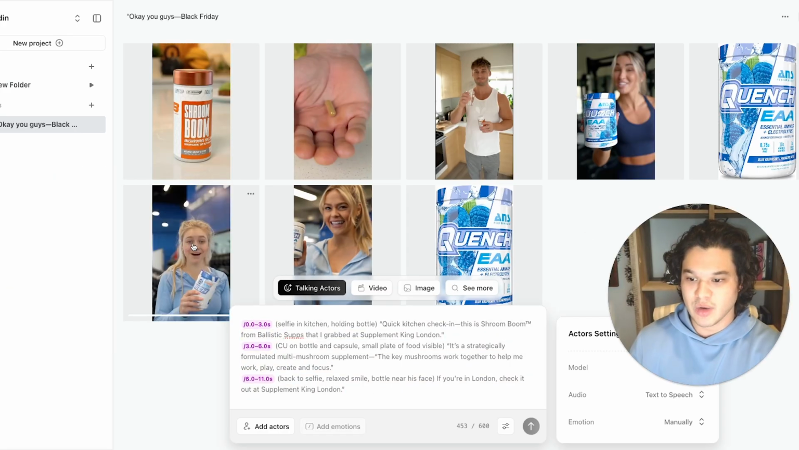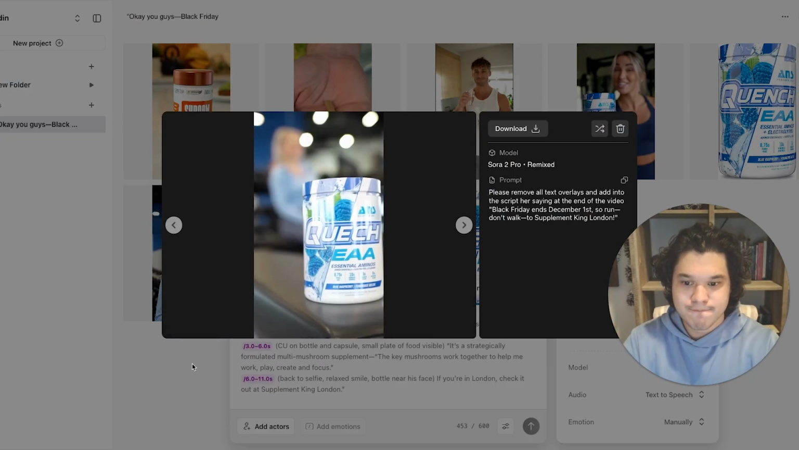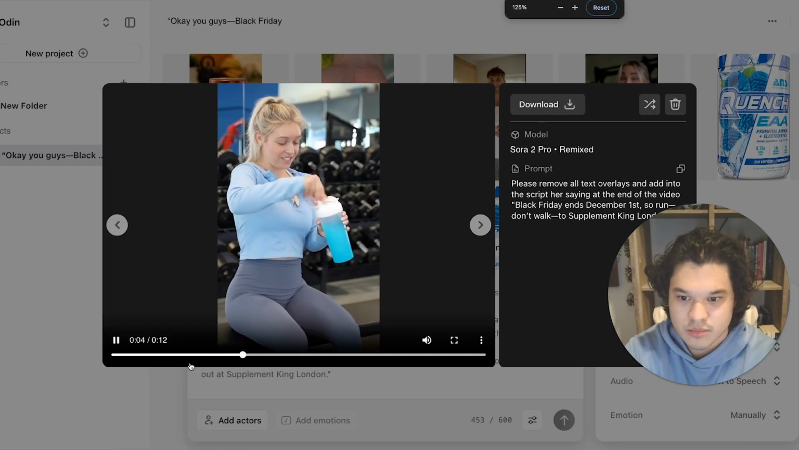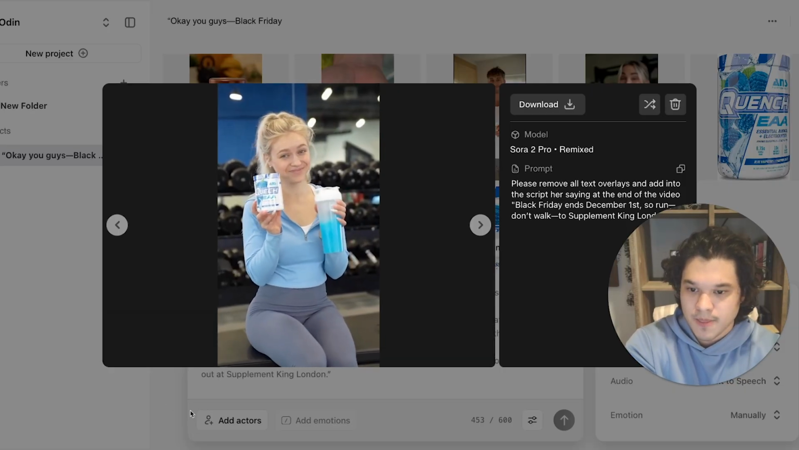I want to show you this one here, because this one's extremely good as well. You guys have to try this. It's Quench EAA from ANS, packed with 8.75 grams of essential aminos, 10 grams total aminos, plus electrolytes and 0 sugar. The blue raspberry tastes like a blue freezy, and it mixes super clean.